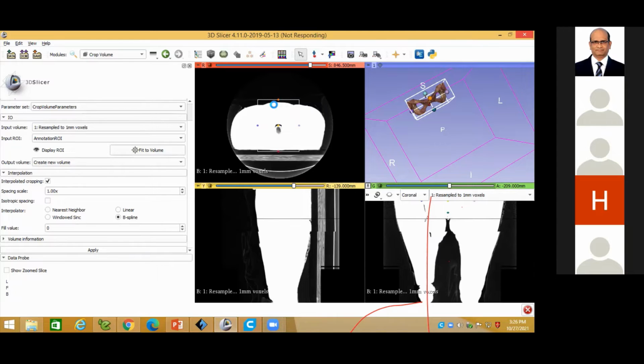How many members are following? Please write something in the chat box, those who are following with me. Have you extracted the images?